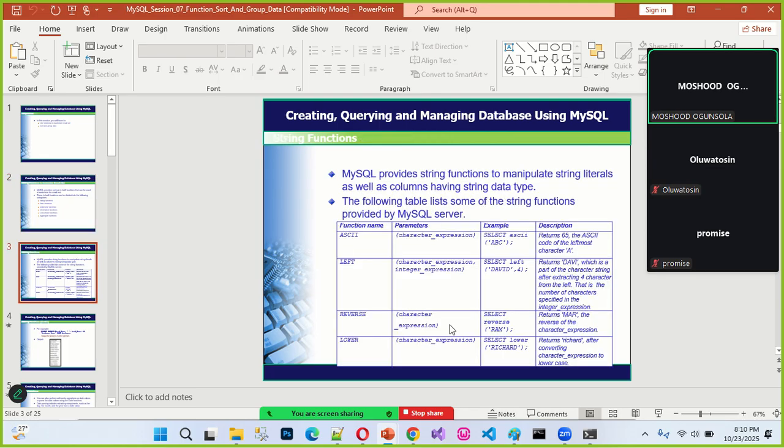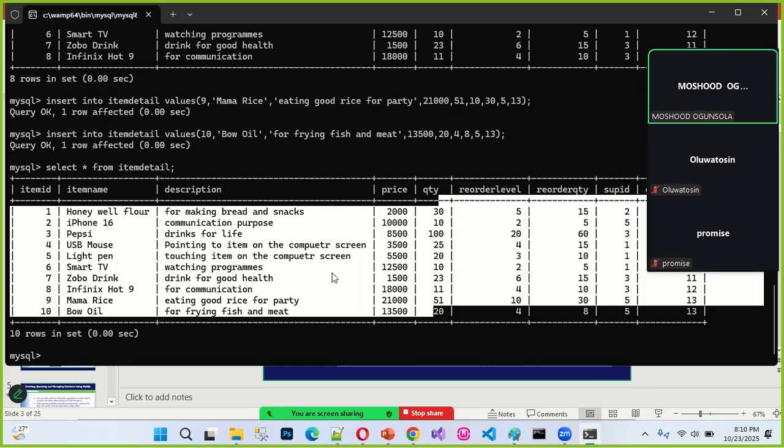Starting from the string functions now. The string functions provide functions that can manipulate string literals, as well as a column having the string data type. The columns that have a string data type are the columns these string functions can work on. If you look at our database structure here, there are some columns that have string data, like item name and description. These are the columns that have string data as far as the item table is concerned.